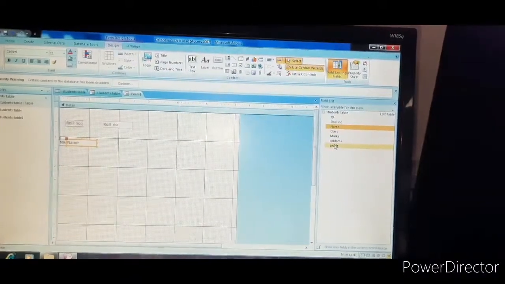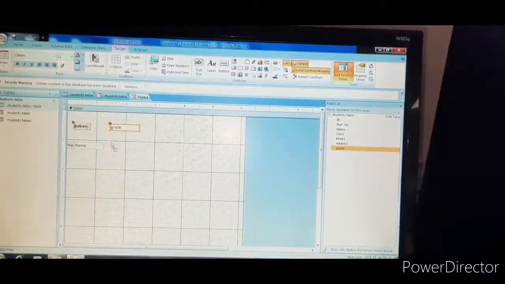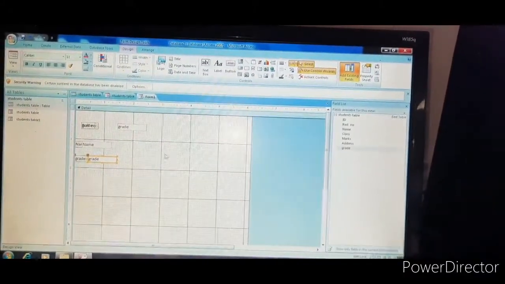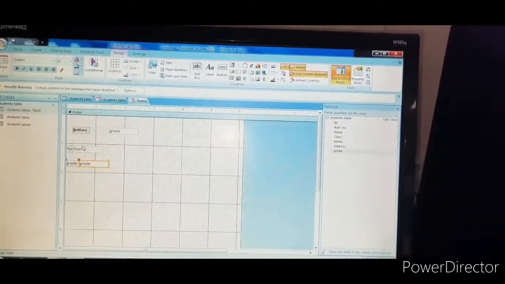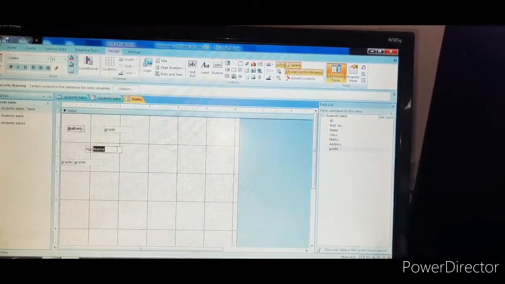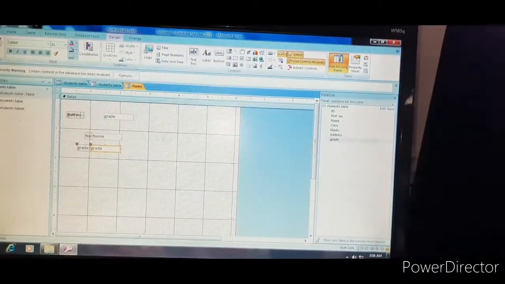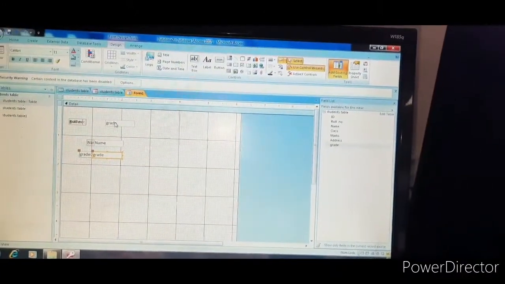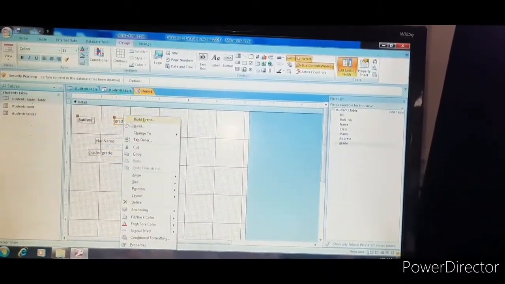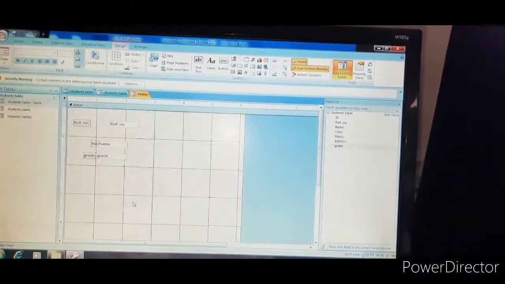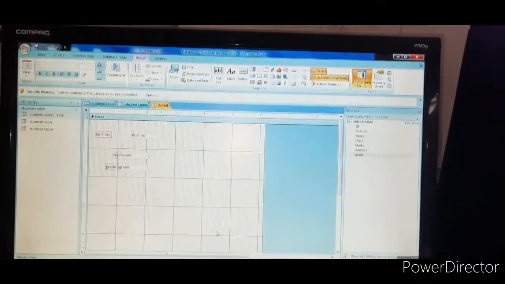Next, marks and grade I want. Just click and drag where you want, in the form. Wherever you want, you just click on it. Okay children, like this you can enter. You can adjust here also, grade and marks like this. Okay, if you didn't want this one, grade, we didn't want, just click on it and delete. Okay, like this you can enter all of these.